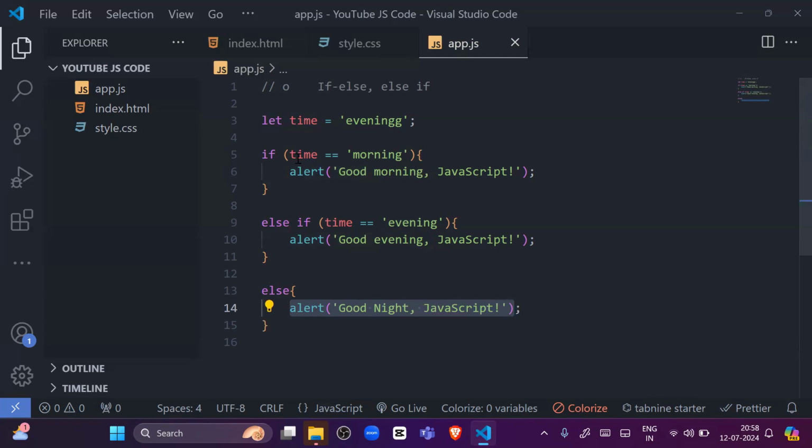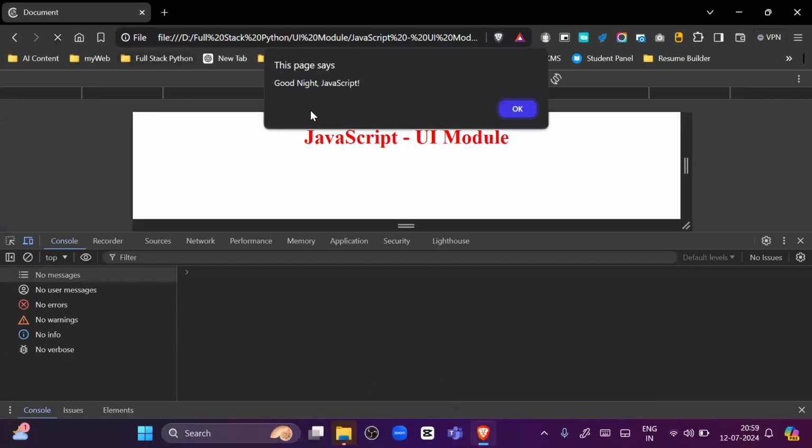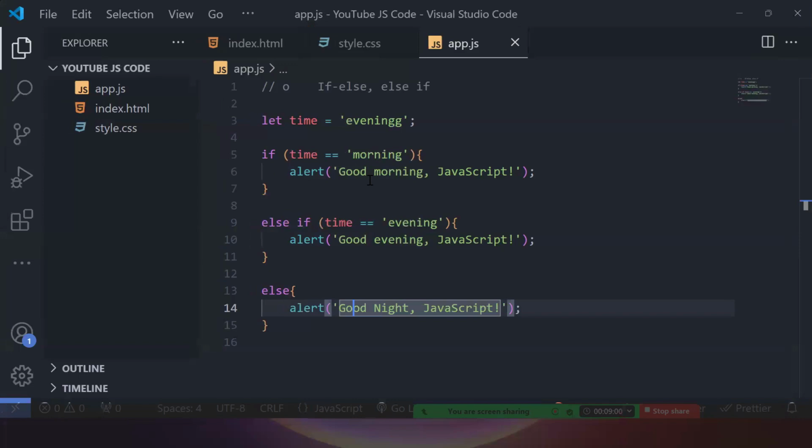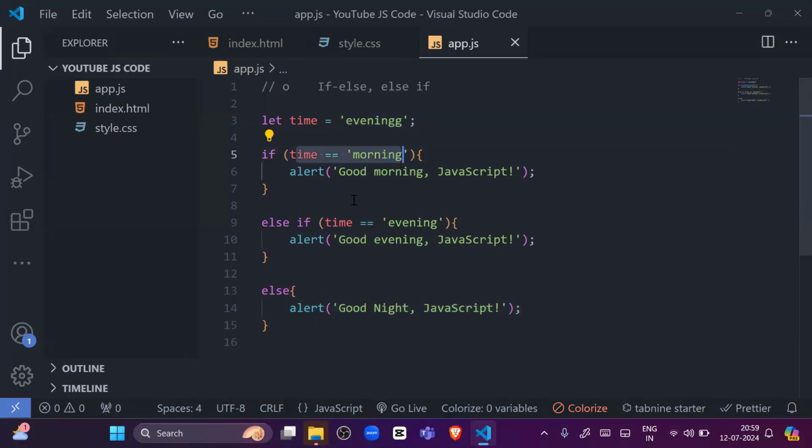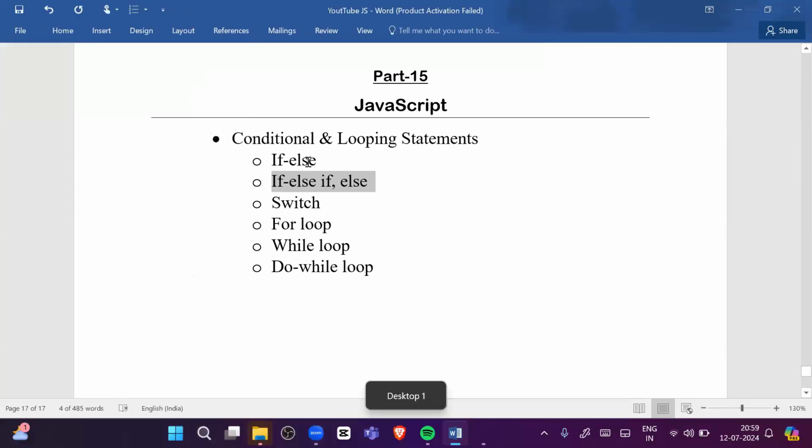The else part executes when the if condition is false and the rest of the else if conditions are also false. Let me refresh. It is saying good night JavaScript. Why? Because evening is not matching here, and it is also not matching there. That's why it displays good night JavaScript. So we covered if else and else if.